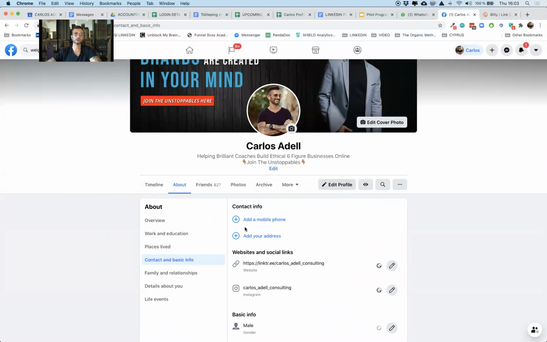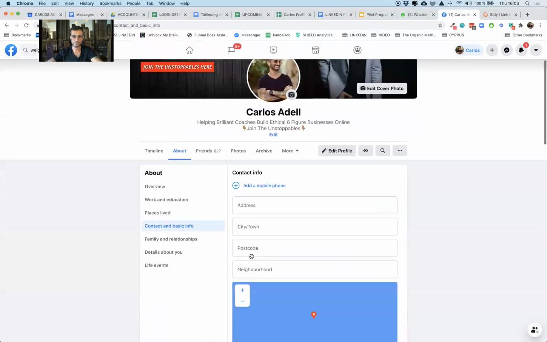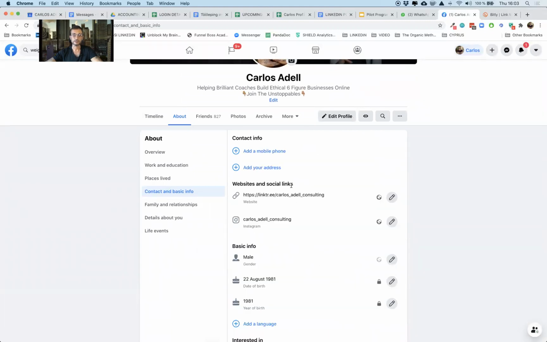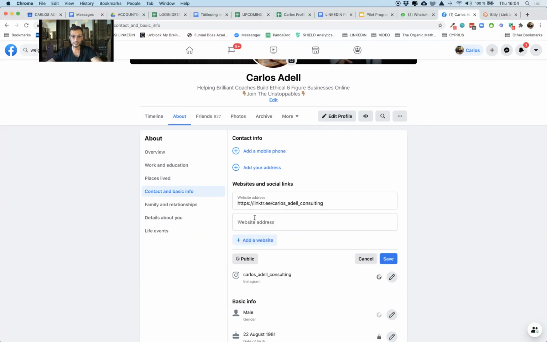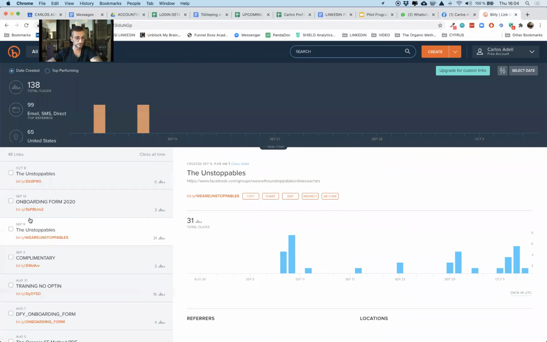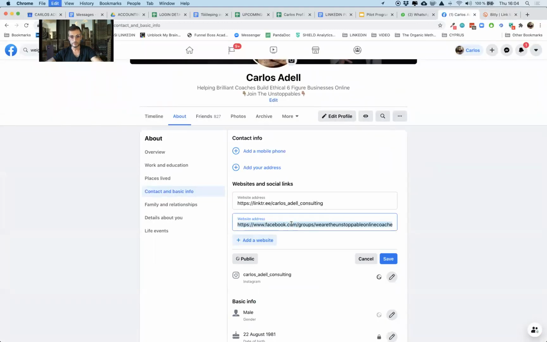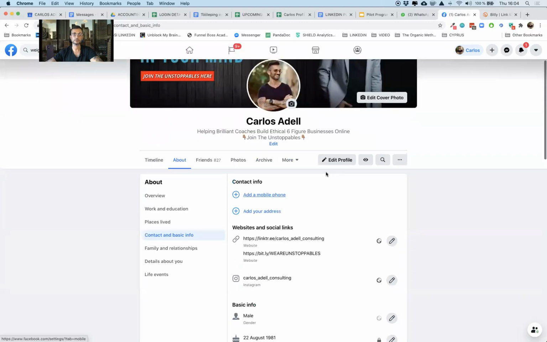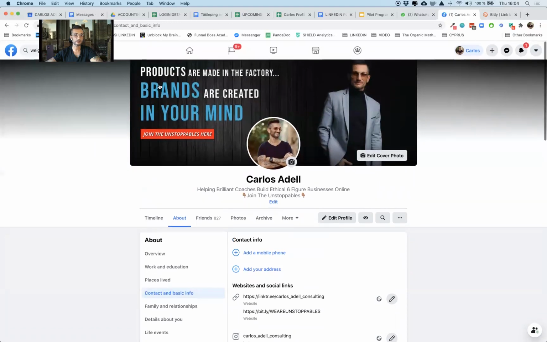People can still click on my Linktree and this is gonna take them to the website, but I'm gonna add another website and, oh no, sorry, that's an address. Cancel. So I'm going to websites and social links. This is a website, this is a social link, so I'm gonna edit that one. I'm gonna add a website and I'm going to put here, sorry, not that one, but We Are Unstoppables. I'm gonna copy that link, come here, paste that link. And now it should let me, and now when people go on my profile, let's see if it works.